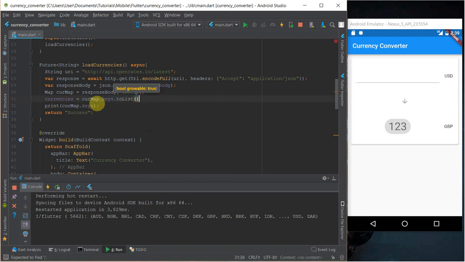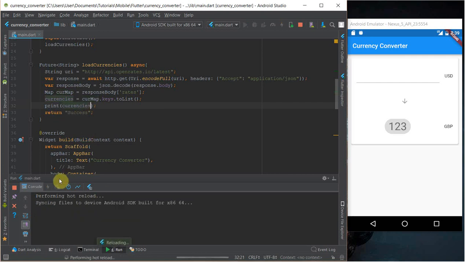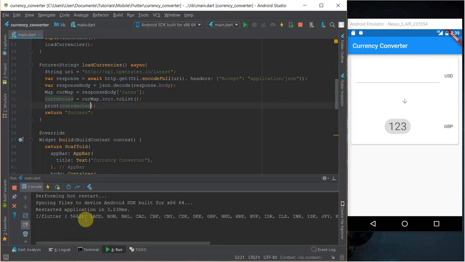This creates a list, so it converts this into a list. Currently it's just an iterable over here, but now we're explicitly defining it as a list using the toList function. So let's print currencies and see what it looks like. Remember to do the hot restart. So now you can see it is a list.